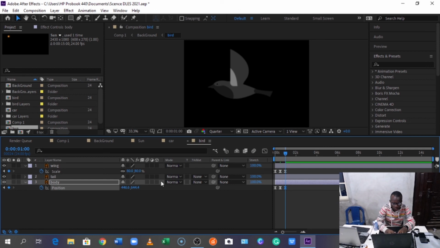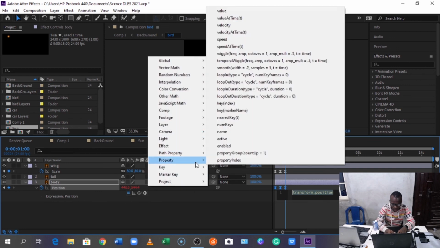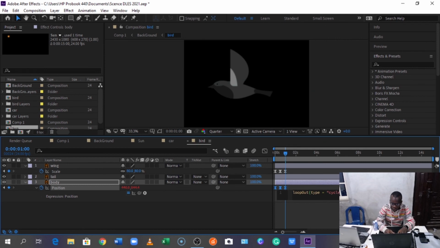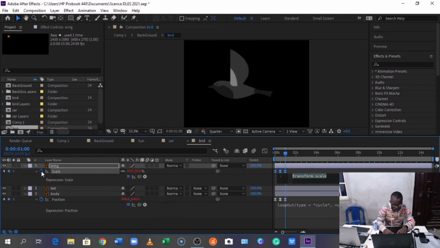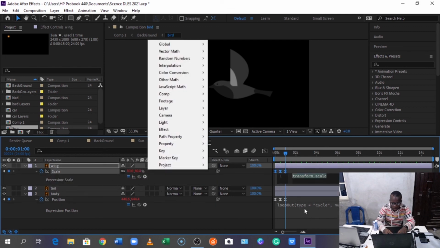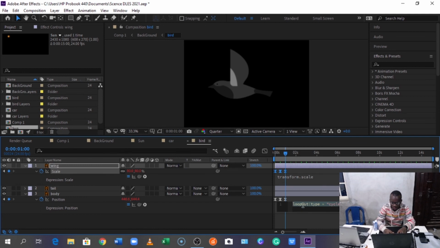So then we need this to be continuous, so we also have to add our expression like the others. So come to property and we come into loop out, then we need 24 frames per second. Then also for the wings, let's just copy this and paste here.